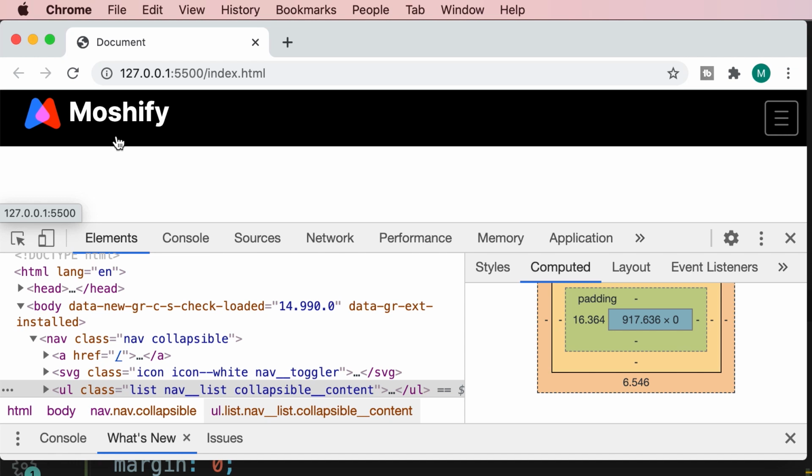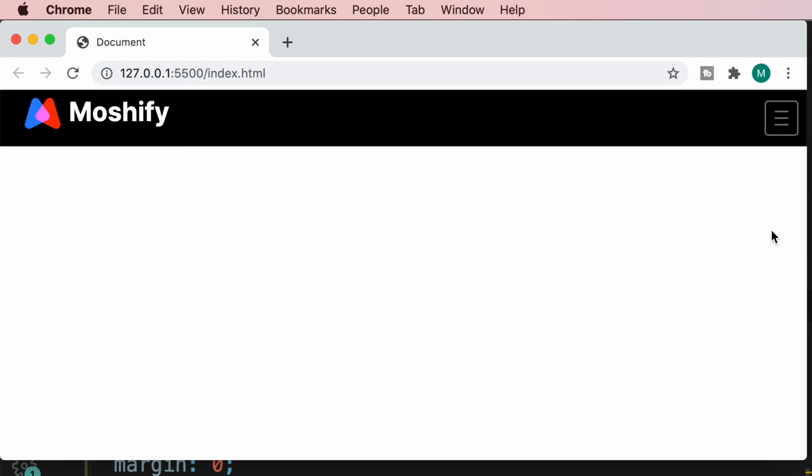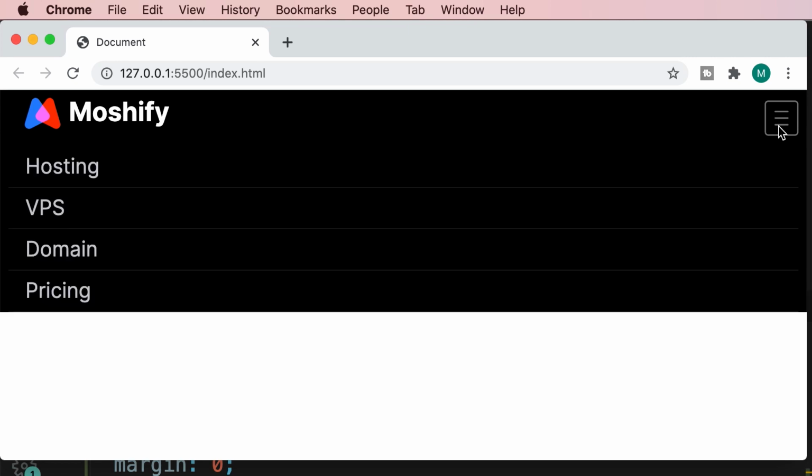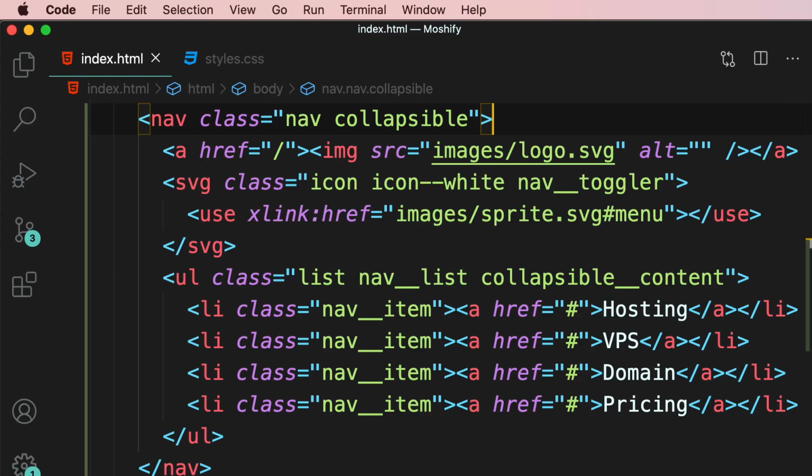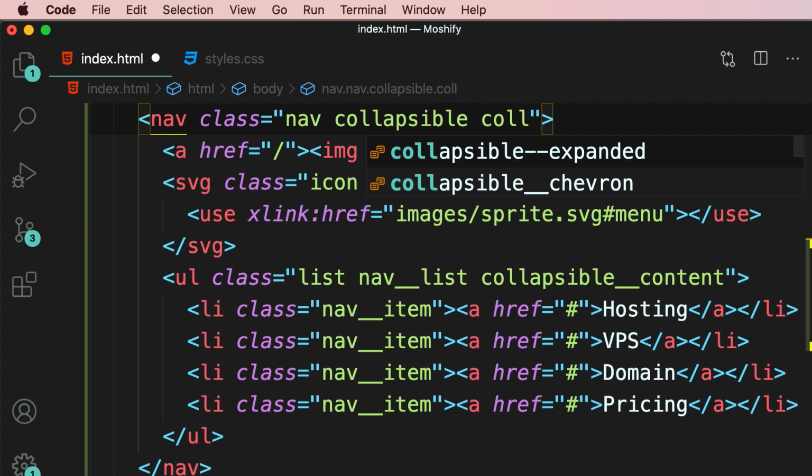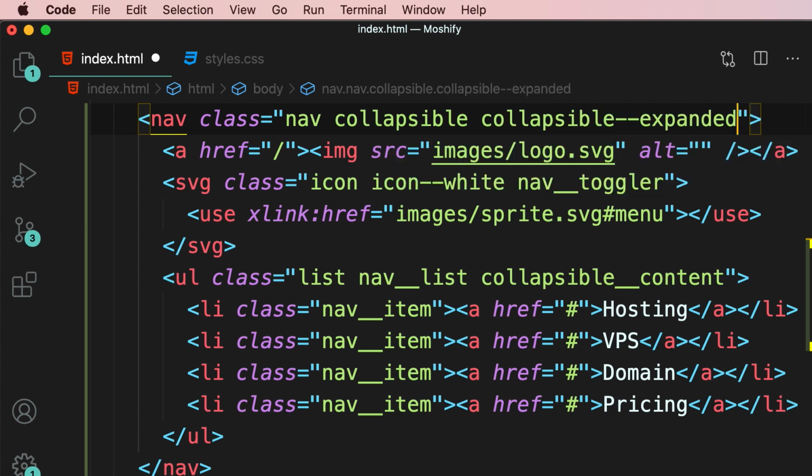So we're almost there. Now, when we click on this toggler, I want to make it brighter and I want to add a shadow around it. How can we implement this? Well, you know that when our navigation bar gets collapsed, here we're going to have an extra class called collapsible expanded. Now, when we're in this state, I want to apply some extra styles to nav toggler. So let's remove this. I'm going to cut this.